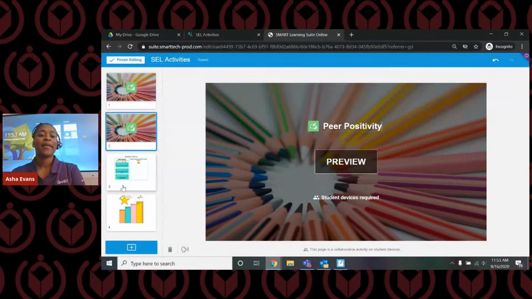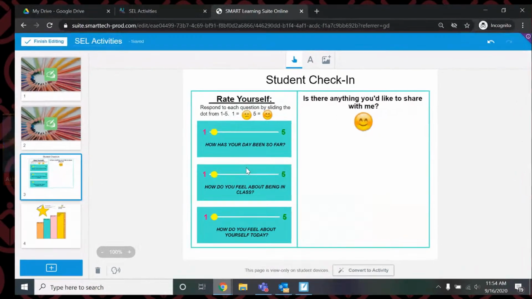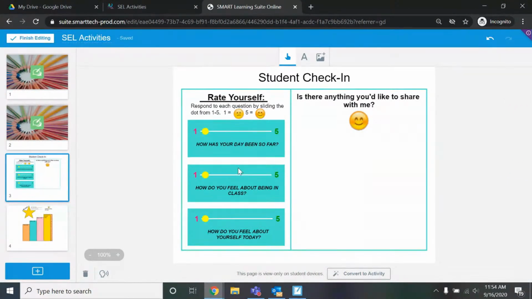Definitely. Moving on to the next activity. This one is super exciting, and it also showcases one of the really great reasons why you should get lessons from Smart Exchange, because they're built in SMART Notebook. And SMART Notebook has some really unique interactive features that you could then share with your students on Smart Learning Suite Online. So this one is a student check-in that students would use to share how they're feeling and kind of reflect on their mood.